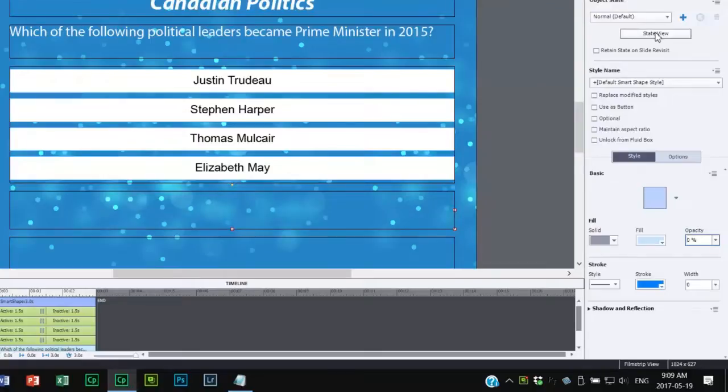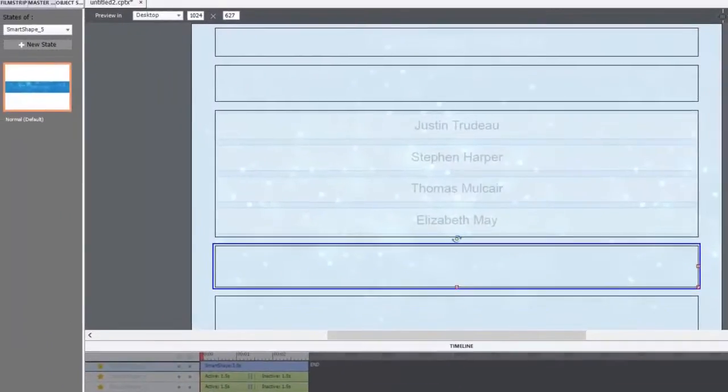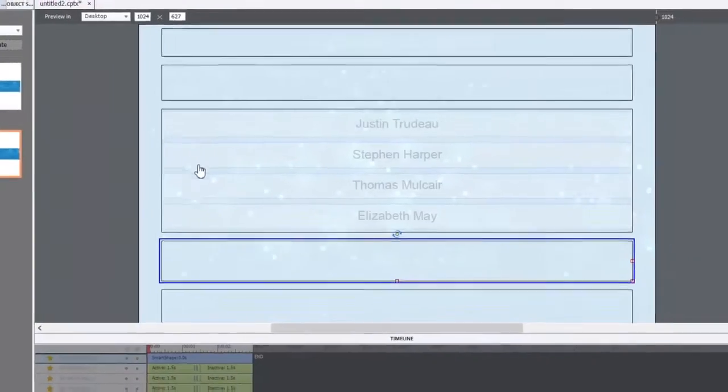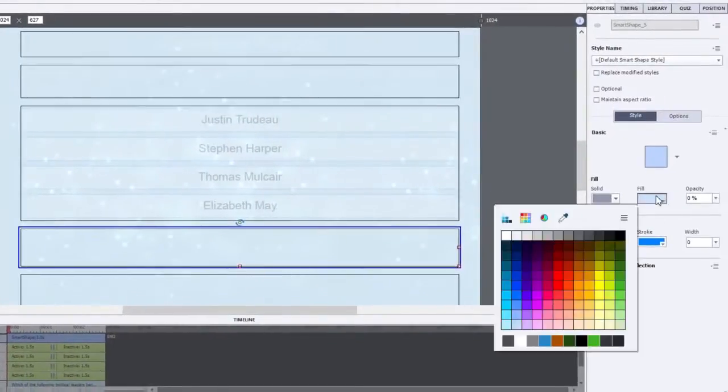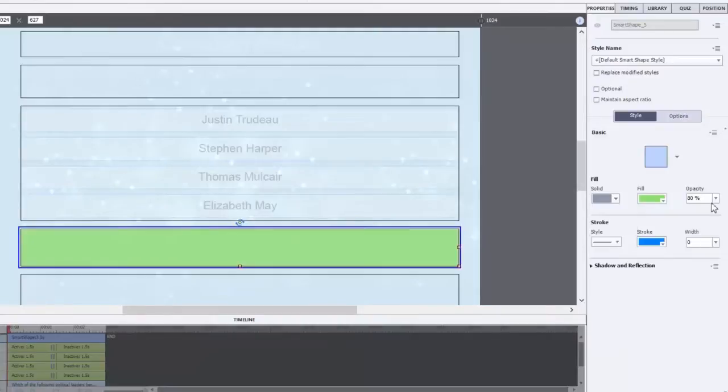And now, of course, I can go into State View and create the alternate states for that. So let's click New State, and we'll call this one Correct. And what we're going to do is change that to a light green color. We'll make it, again, completely 100% opacity. And we can use the same green color if we wish to put an outline around it.